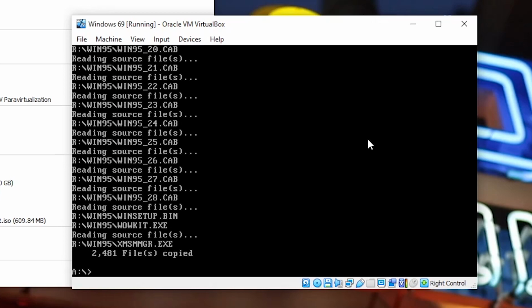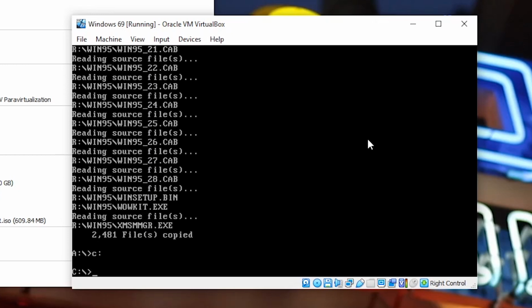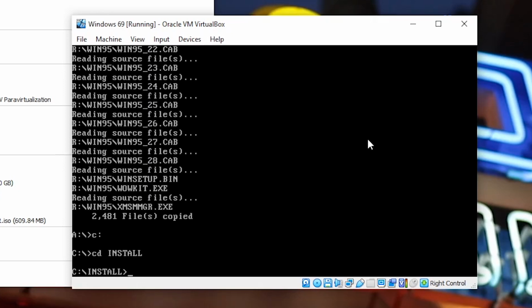Okay, now we're back to our A drive. So we're going to have to switch to the C drive and run the install command. CD install. Install. So now we're in the CD. We're going to run the program setup.